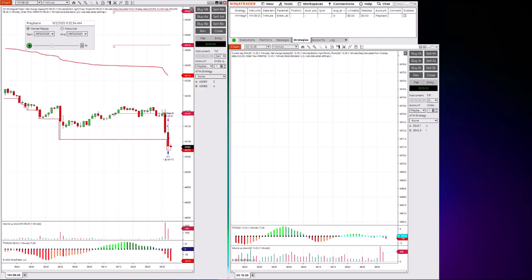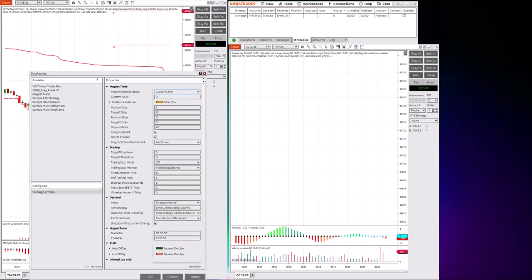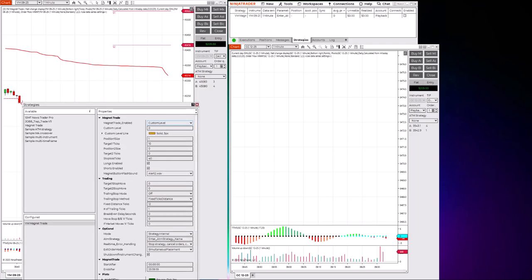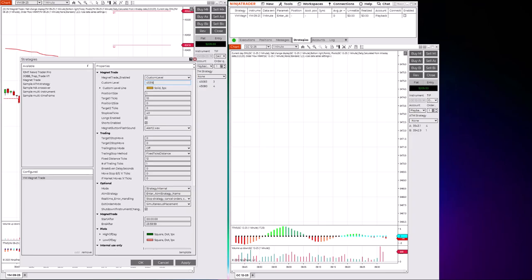And instead of using the high of day, you just change it to custom level and you put the trade on that level. So for instance, 45,316. And watch what happens. In this case, I would want to trade long only because that price is way above me. So I have the ability to choose direction in a magnet trade also with a custom level. Long enabled, short enabled. I would say long only. And then apply it. Okay it.